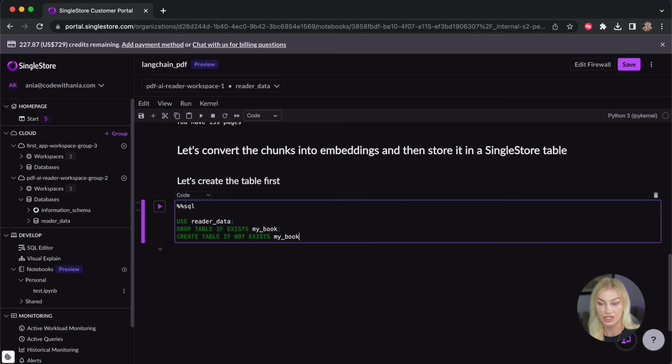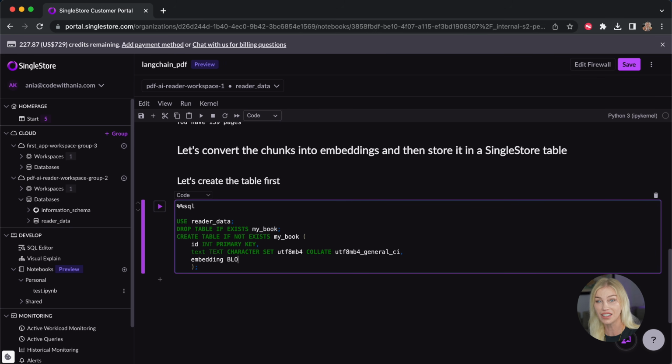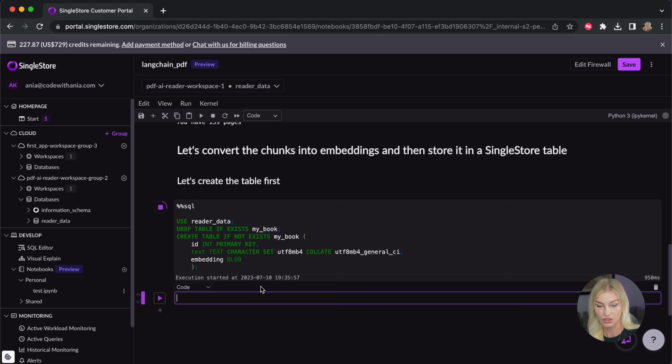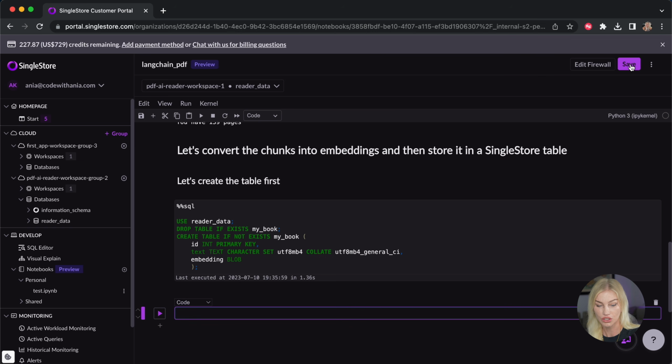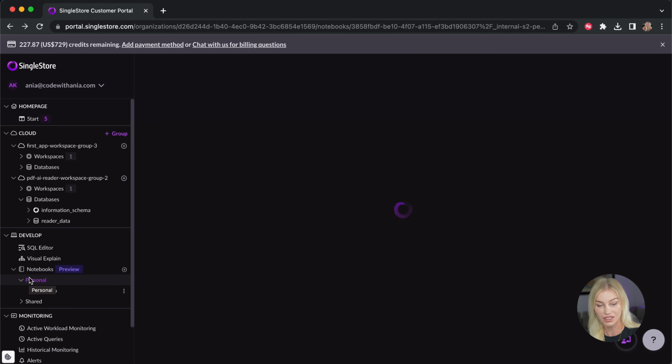Now we're going to define what goes into that table. We're going to have an ID, and that's going to be an integer value, also a primary key. So that's how we're going to find this item in our table. And then we're going to have some text. This is, of course, text characters. And then we're also going to have the embedding, which is going to be a blob. So we're literally just going to have text, embedding, and an ID to find that row, essentially. So let's execute this code, and great. Now to check this works, let's just go into our reader_data database, and ta-da, we have made our table. It's here. It's called my_book. So that has worked. Amazing.